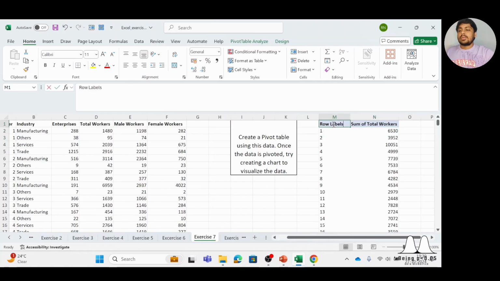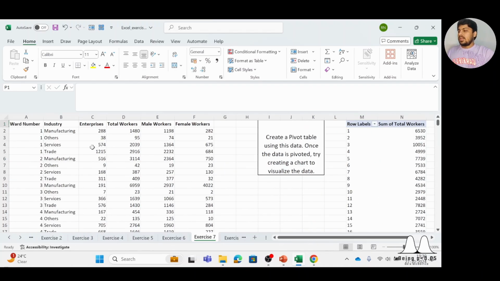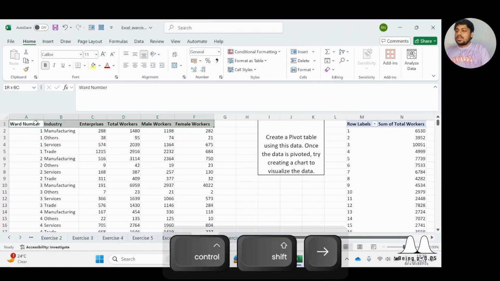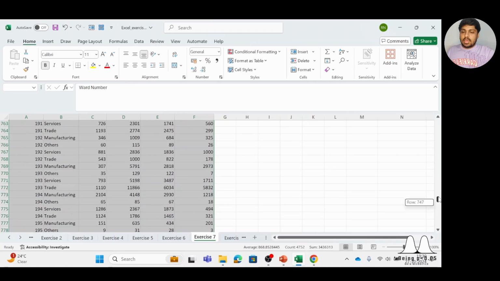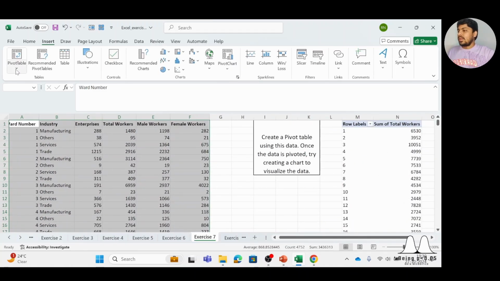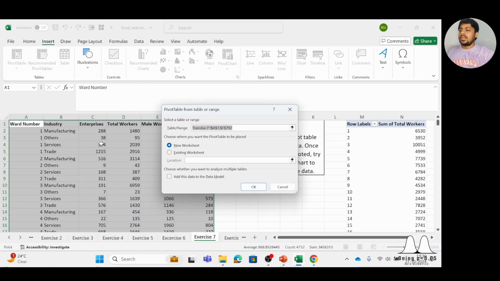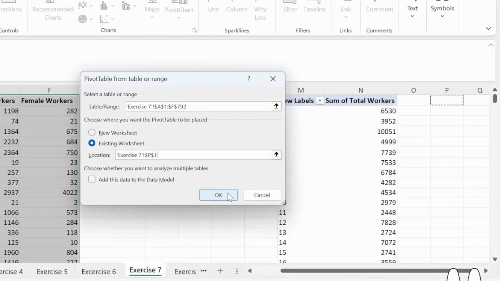Let's say I have some other requirement. So I'll again do another pivot over here. I'll select this data, Control Shift Right Arrow, then Control Shift Down Arrow. Again, I'll go to Insert, click on PivotTable from table range. I'll keep selecting this range, choose existing worksheet, and write it over here. Okay, and I'll click on OK.